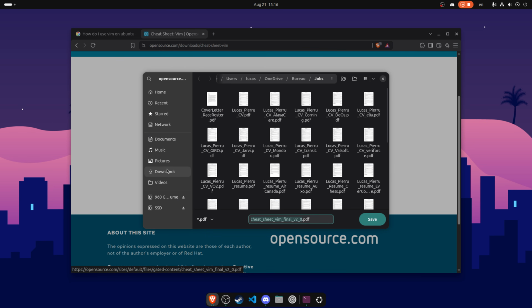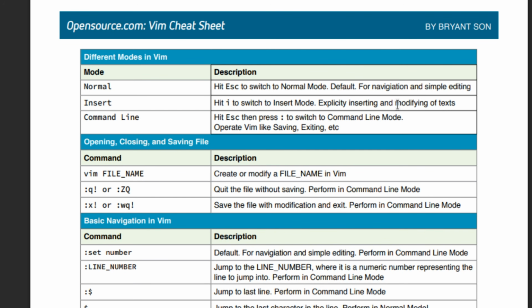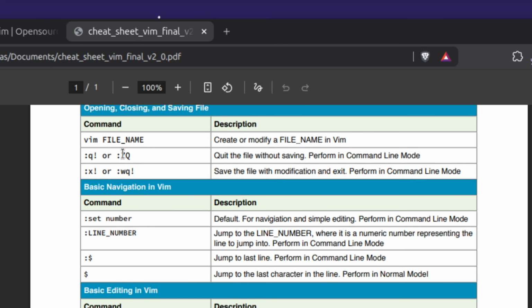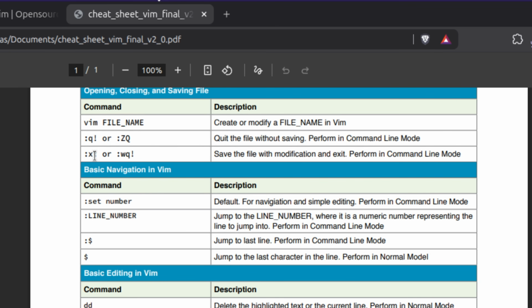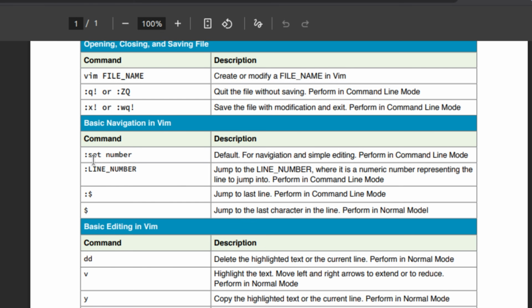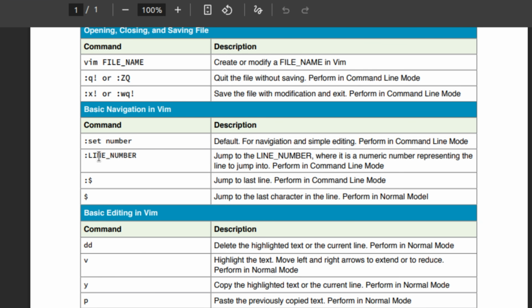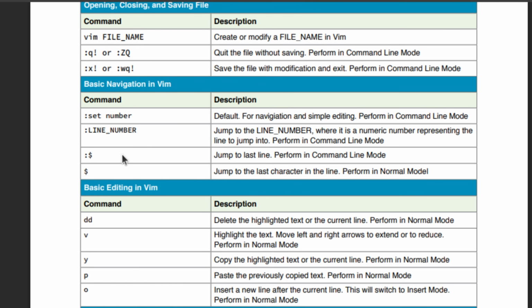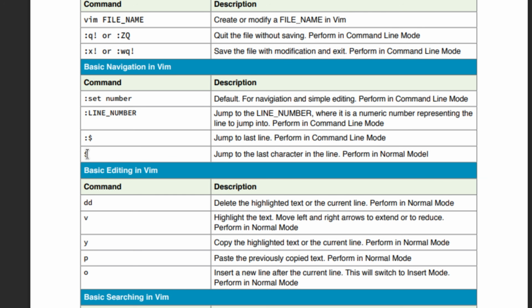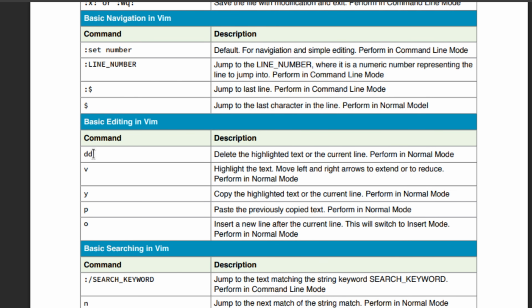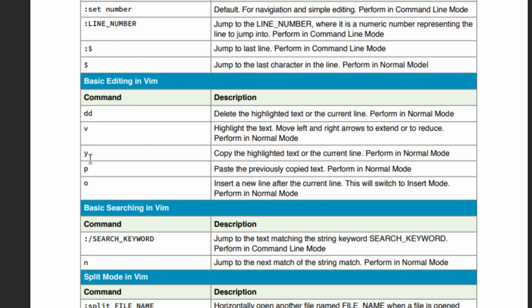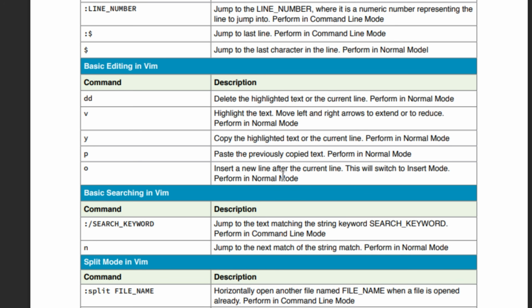And he gave a cheat sheet. Get it now? Cool. Okay, sure. Put it in a document, whatever. Yeah, this is basically what I saw up until now. Q to quit without saving, X to save and exit, set number, then colon line number to go to that line, colon $ sign to go to the end of the file, and just $ sign to go to the end of the line. DD to delete the line, V to highlight it, Y to copy, P to paste. Yeah, okay, whatever. Okay, cool.